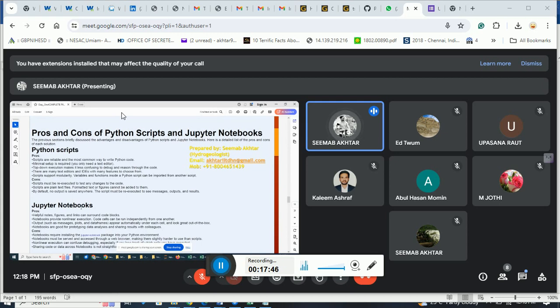Now come to the Jupyter notebook. The pros are helpful notes, figures and links can surround code blocks. Notebooks provide non-linear execution. Code cells can be run independently from one another. Outputs such as messages, plots, and data frames appear automatically under each cell and look great out of the box. Notebooks are good for prototyping, data analysis, and sharing results with colleagues.